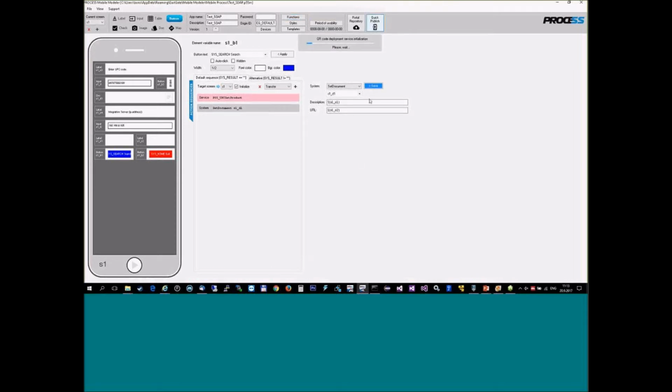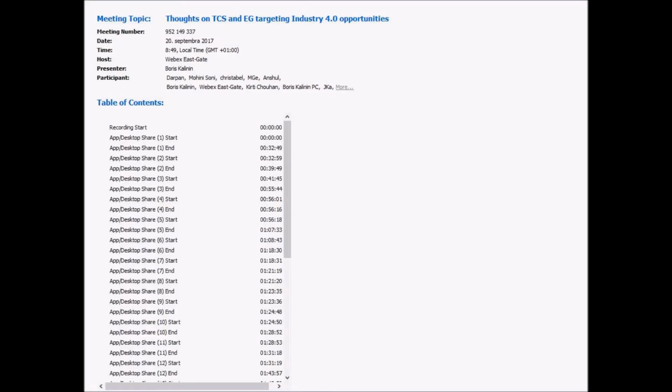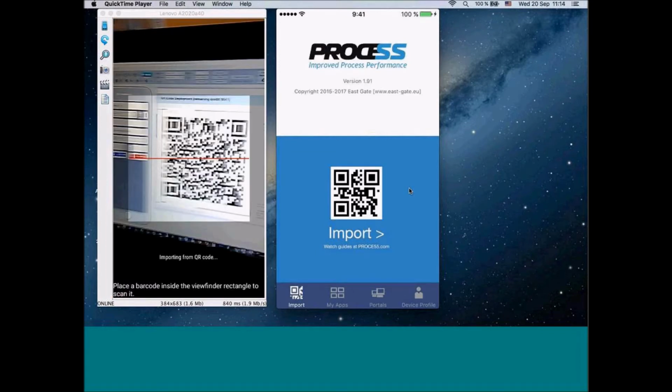So now we get this QR code, which we can also, by the way, copy to the clipboard and send by email or publish to users, and they can scan it in production and immediately see the process running on their mobile phones. So it's very quick. Okay, I will share my mobile phone screen. You see that now I can import the process to my mobile phone. If someone of you has installed this runtime environment from the App Store or from Google Play on your mobile phone, you can share this application with us.